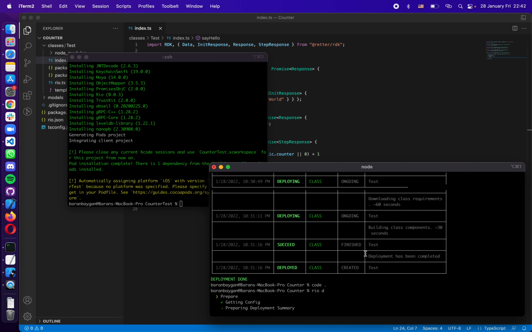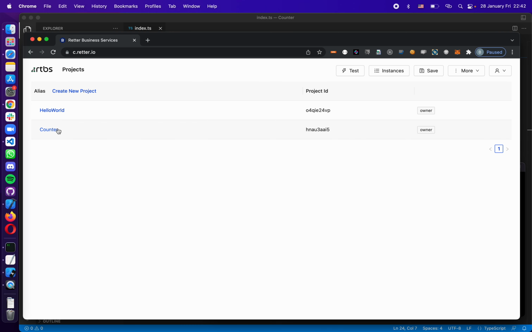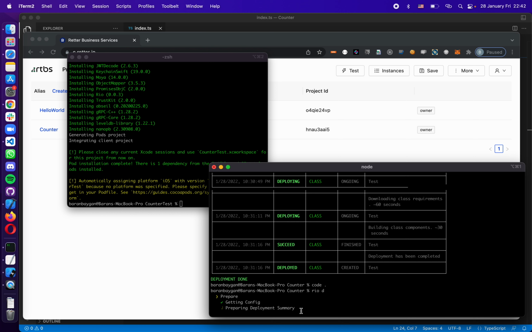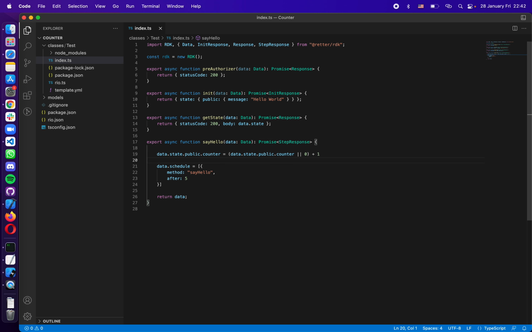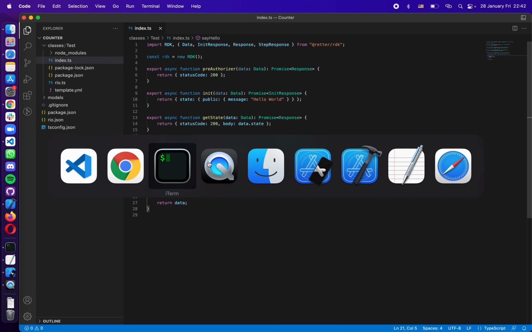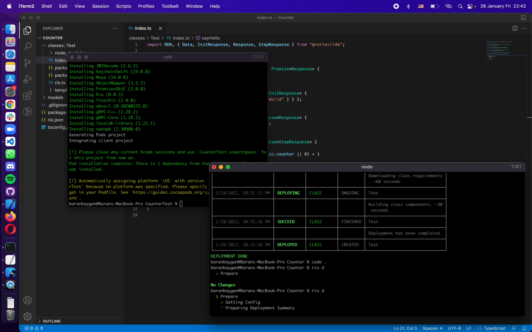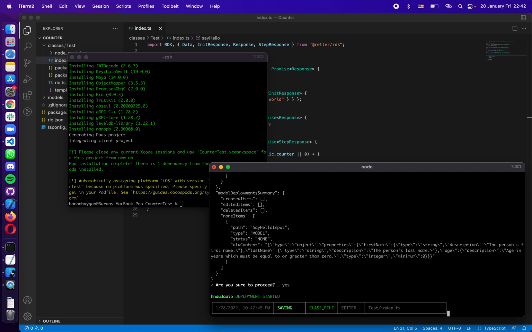Rio deploy. So my code is going to be uploaded to this project. Let's just see what happens. It's going to be asking my approval. Oh, there are no changes. Didn't I save it? Yes. Let me just deploy it once again. Okay, so it's deploying.